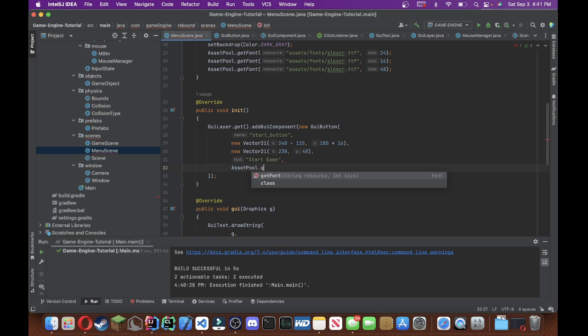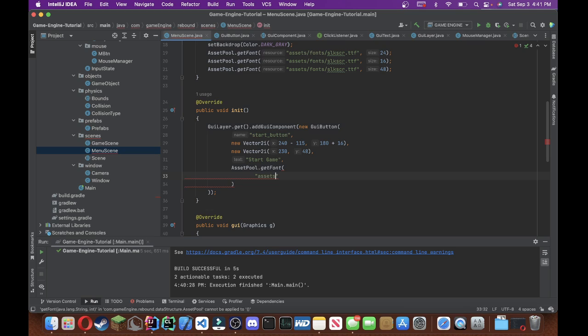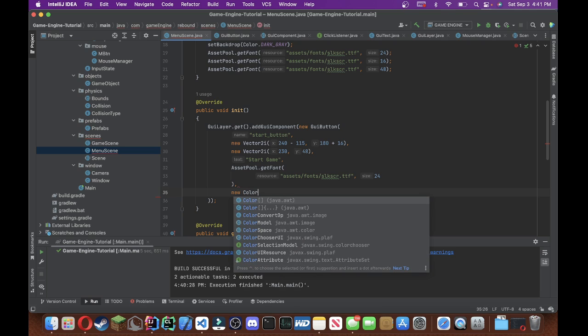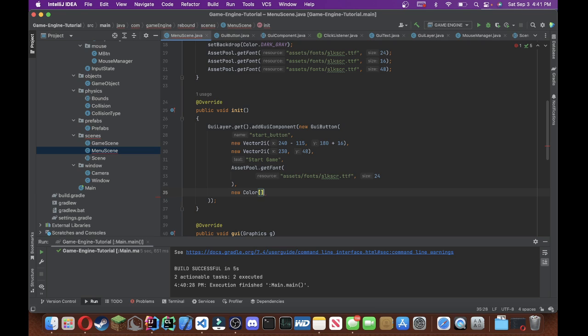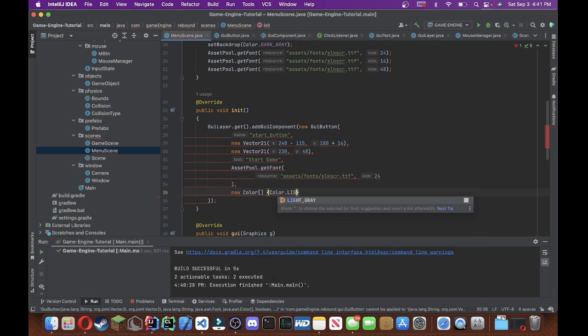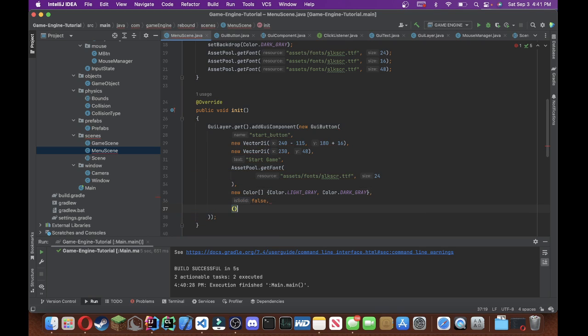And we're going to be using the font in asset slash fonts, and it's going to be called slkscr.ttf. We're going to use size 24. And then we are going to give it an array of colors, right? We're going to pass in light gray for the first one and dark gray for the second. It's not going to be a solid. And then the clicker, remember this, window.change scene. So that's, here, I'll show you game scene.class.